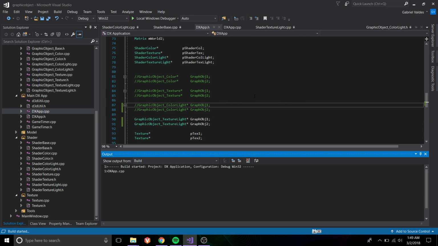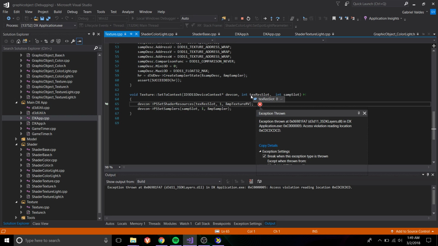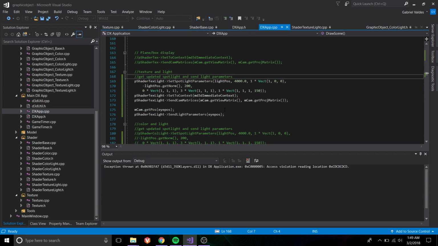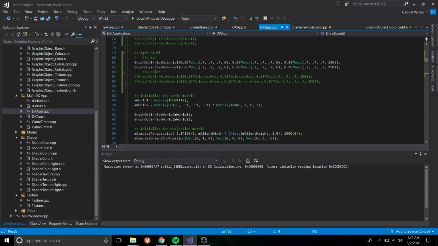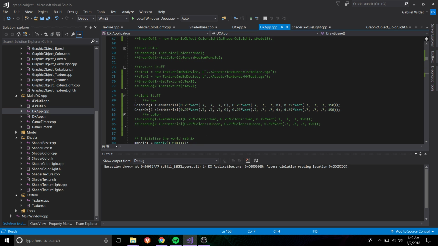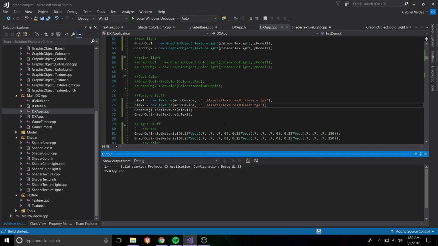Alright. Did it work? Should. Looks like it's good. So far, so good. No, just kidding. Alright, sorry, that should just be something I have to comment or uncomment. Set material, color, texture. Oh, the textures. Got them. Alright, that should be good.